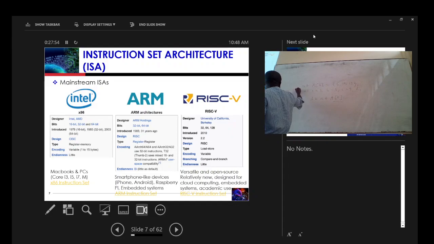So we have register memory, right? And then we have register-register. So how the Intel system will actually implement this is different from how the rest will implement this. Now, if you say an ISA is register memory, it means that an instruction can operate on variables that are both in memory and in register.